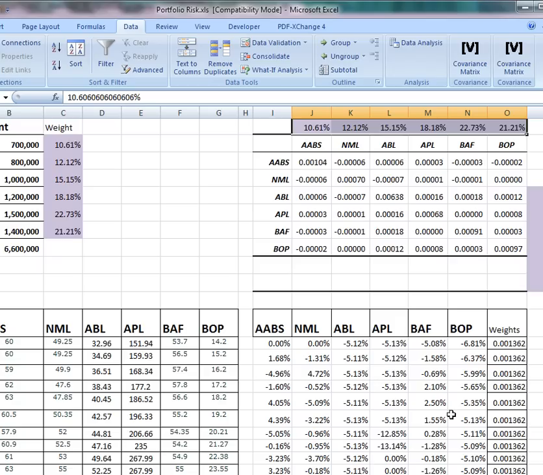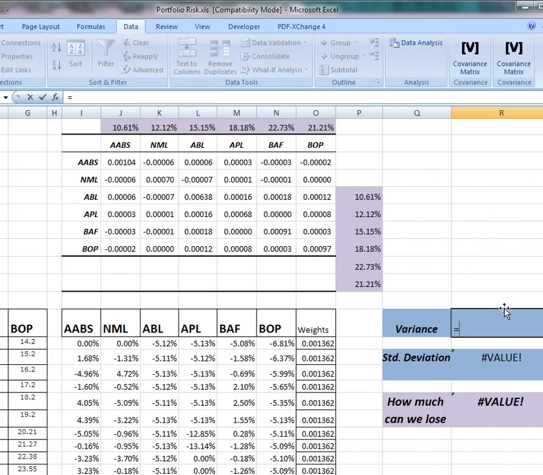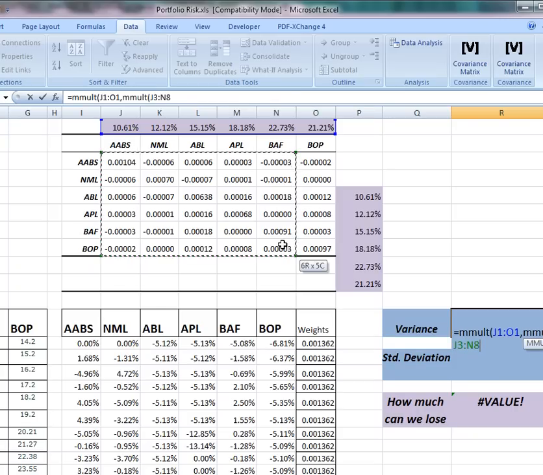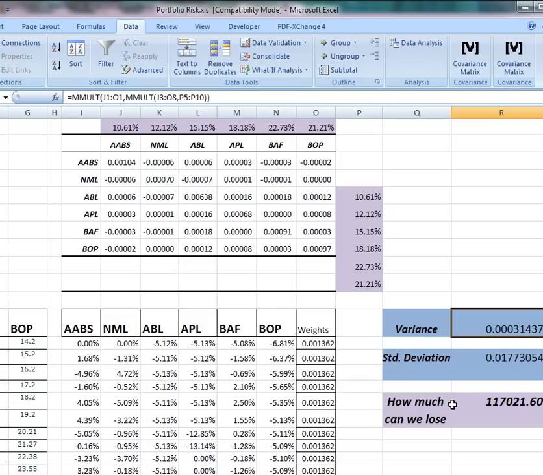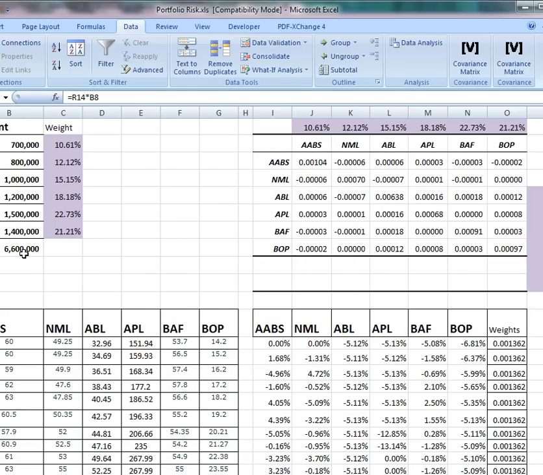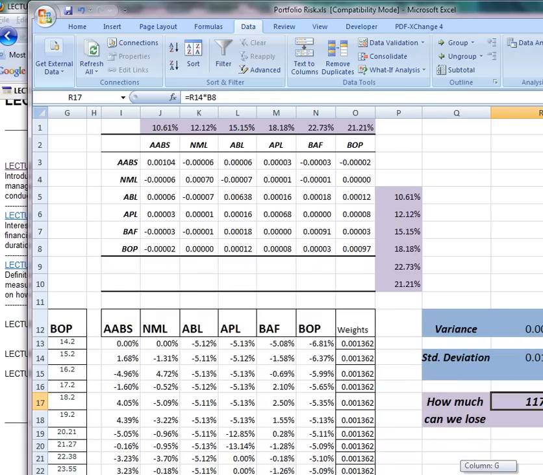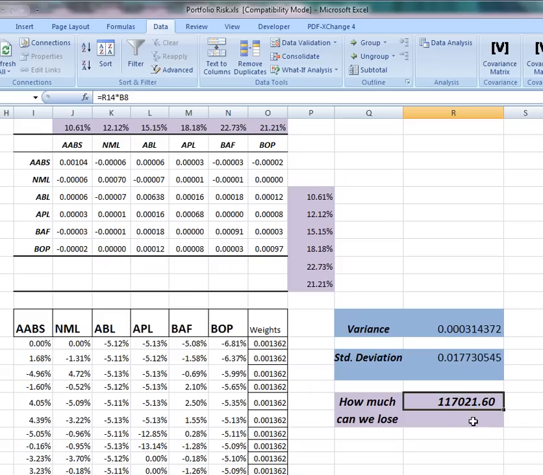Okay, now the matrix multiplication formula can be used, that is equal to MMULT. Select these weights, comma, MMULT. Select the range of variance covariances and then these weights, and then okay. The variance of the portfolio is 0.0031, taking a square root of this is 0.017, and multiplying that amount with the amount in the portfolio, that is 660, which is given in B8, the standard deviation of this portfolio is 117.02. Thank you very much for listening.